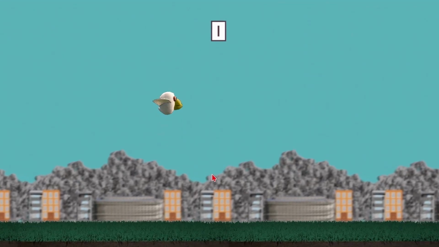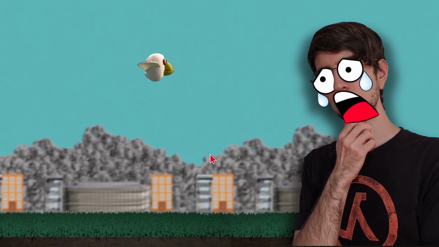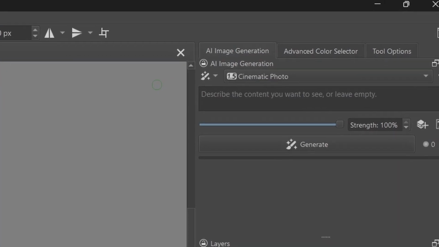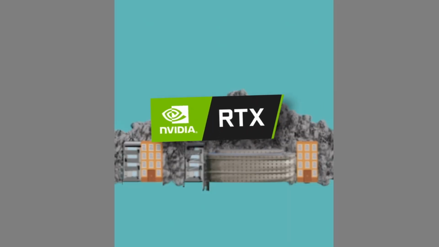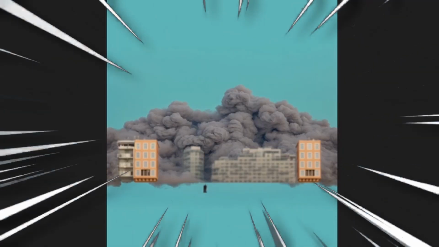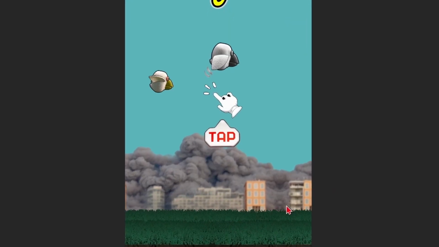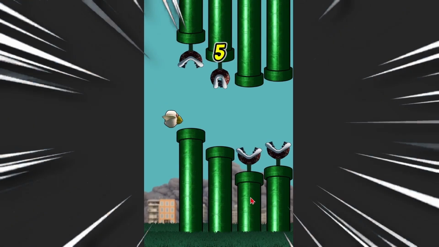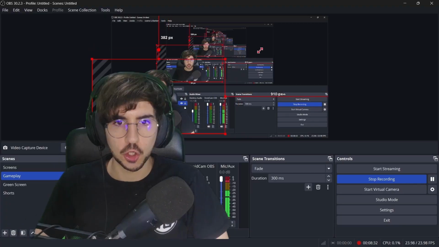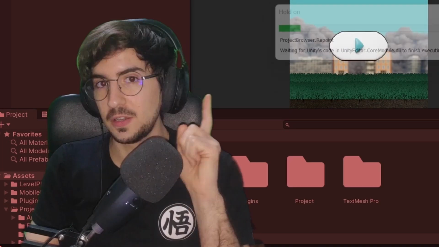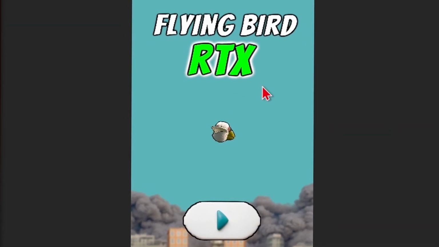But if you remember, the background image ended up looking like a pile of garbage. By applying some AI magic to enhance the image, voila, this is the result. I jumped back into Unity, got the new ultra realistic sprites, and the game was ready to go. Enter gameplay. Oh, Flappy Bird, no, Flying Bird.